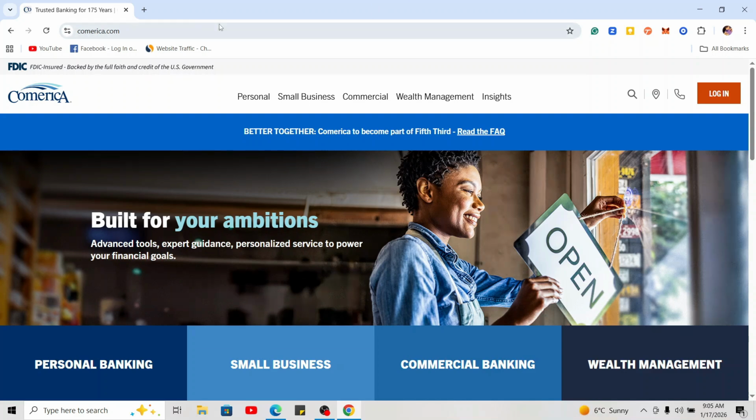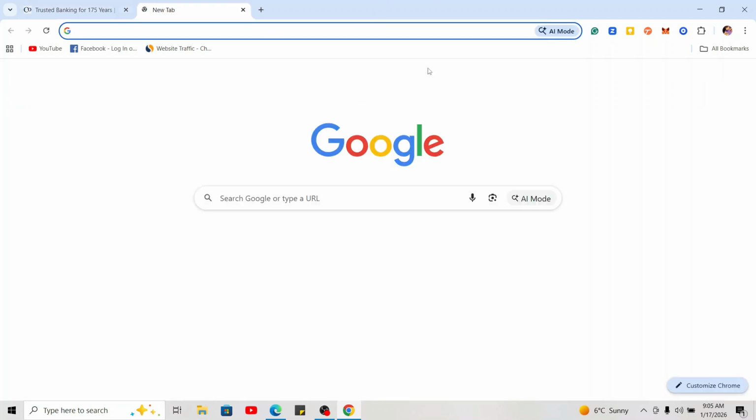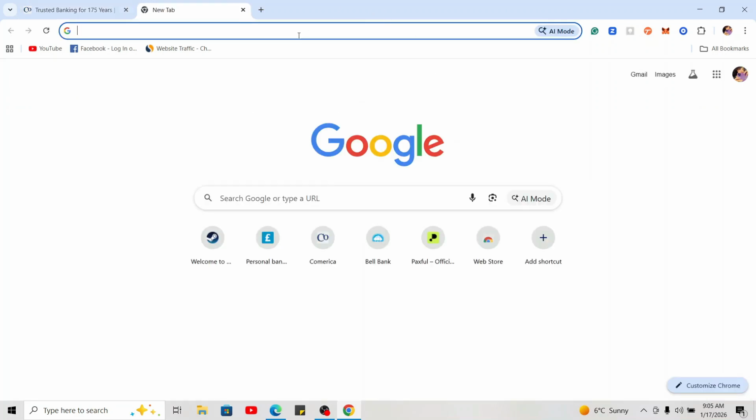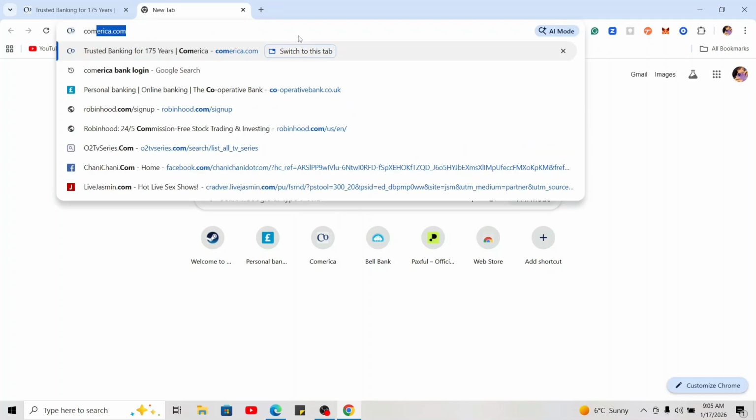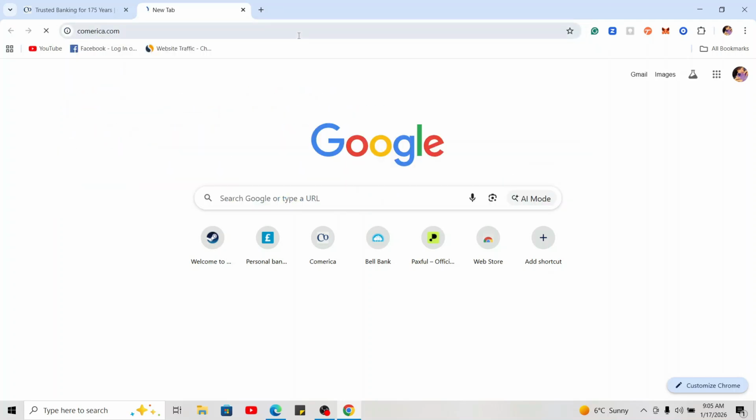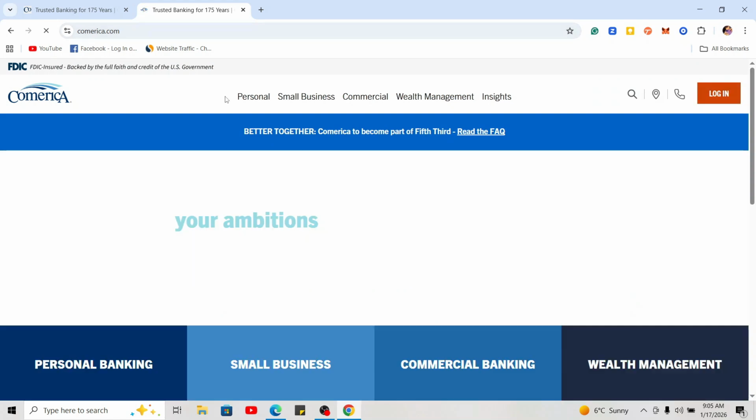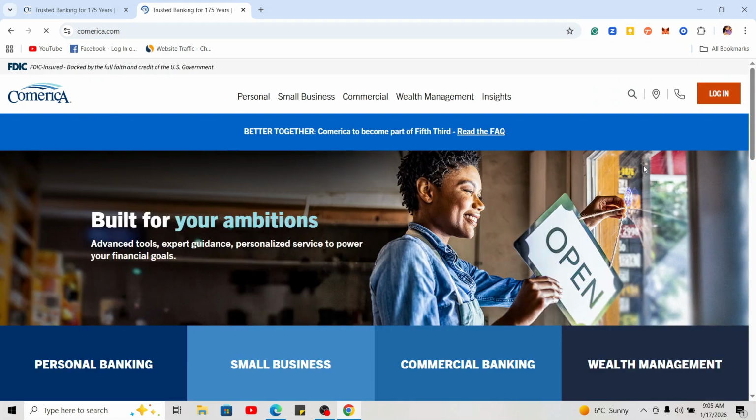First of all, open any web browser of your preference on your computer, your laptop, or even your mobile device, and then in the URL box type in comerica.com and search. You'll end up on the Comerica online banking account's homepage. Go ahead and click on the login button at the top right corner.